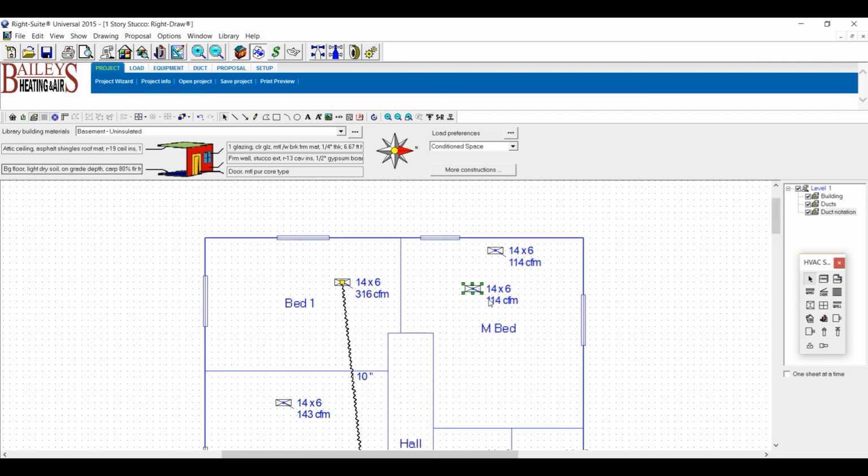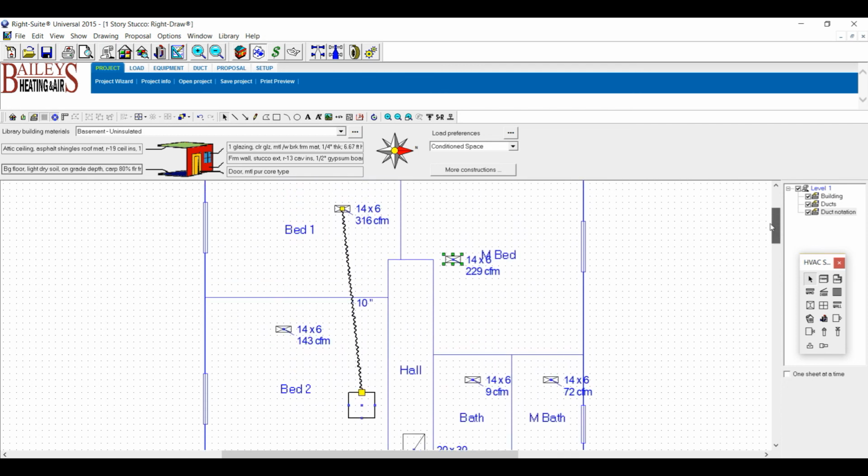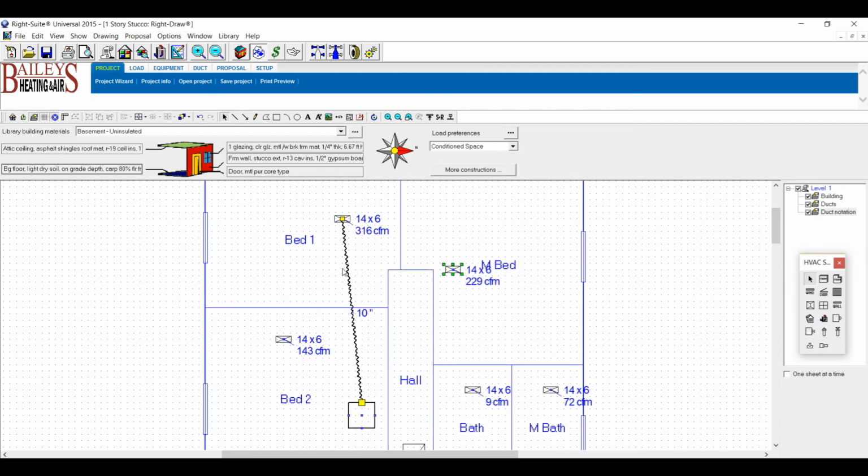Oh, by the way, the master bedroom's got 2. I don't want 2 registers. I just want 1. And I'm going to put the register right here. So you can see it says, okay, I need to be a 10-inch duct. That's a lot of air. And pushing 316 CFM is quite a bit. That's a pretty tall order.